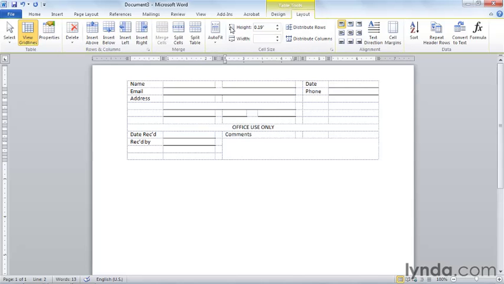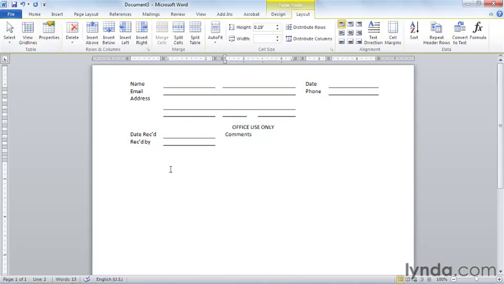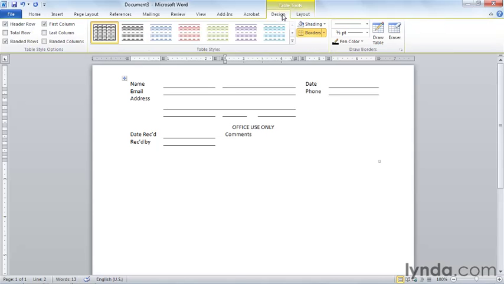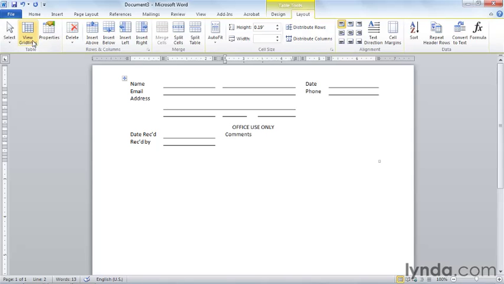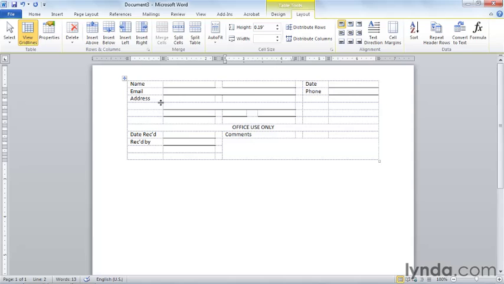Let's switch back to the Layout tab and turn off the grid lines, and you'll notice that we have a really nice looking form here. Now, I might want to move the address down and get rid of this row. I'm noticing it's a little more spacious than I'd like, and I'd like some shading and a little more space here. So let's go back and make some of those choices. Let's turn our grid lines back on. It's always easier to work in the table if I do.